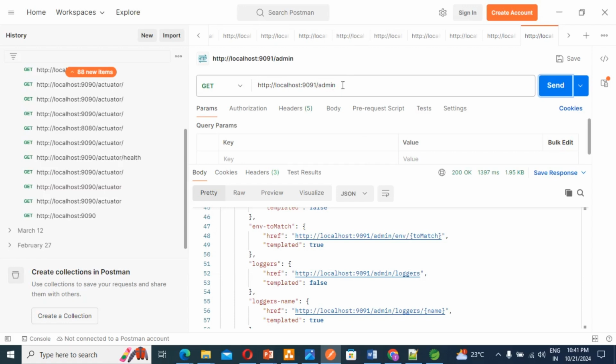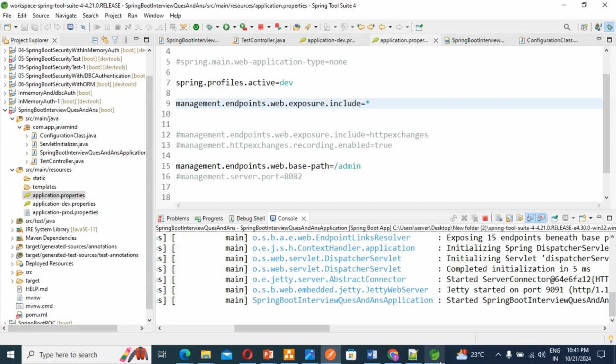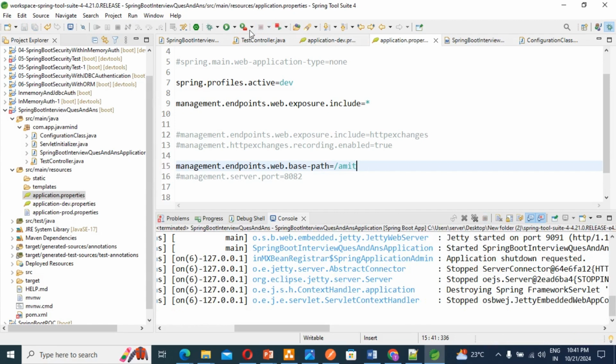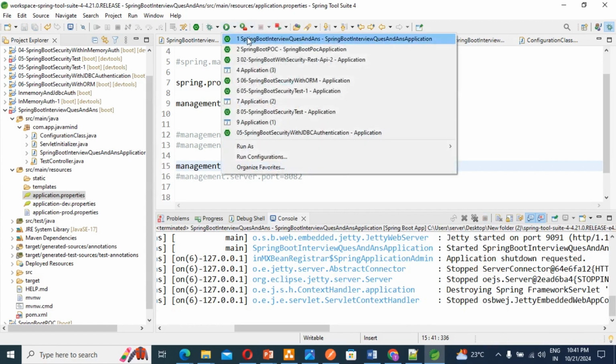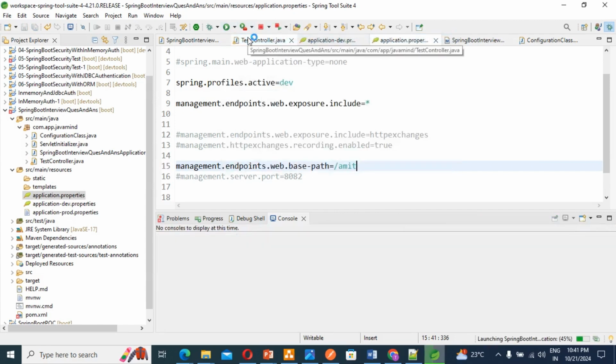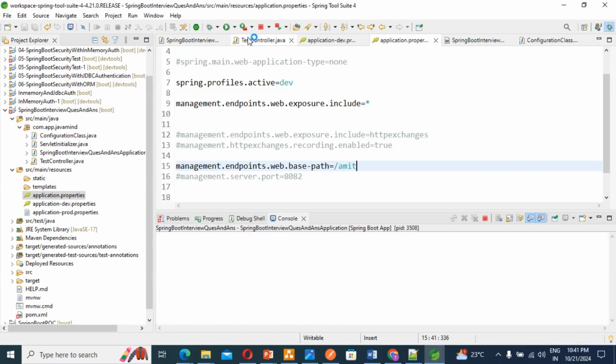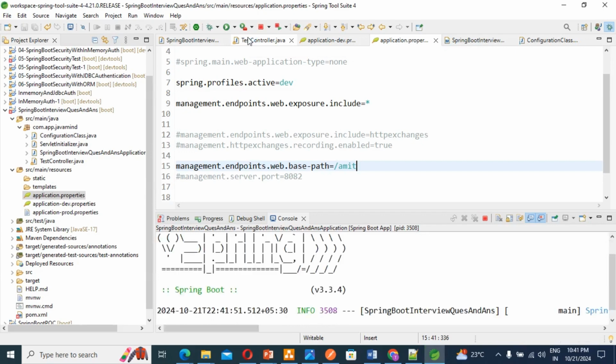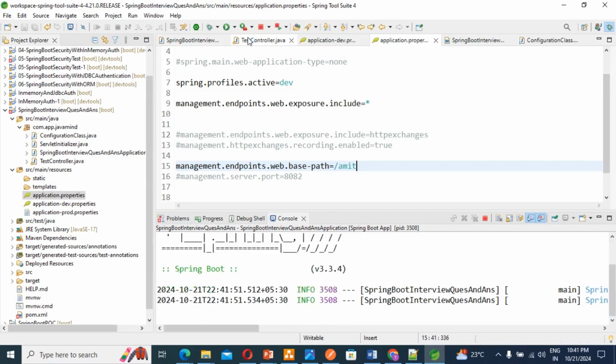So guys, whatever the configuration name you keep in your property file, as of now I am giving admin. Suppose, don't confuse, if you click Amit, only this response will come. All the endpoints will come. It depends on you, whatever base path you want to keep. According to that base path, you need to hit the endpoint, right?